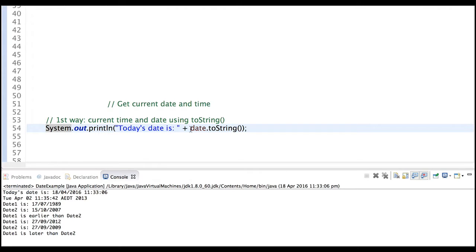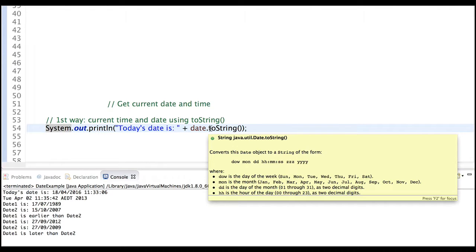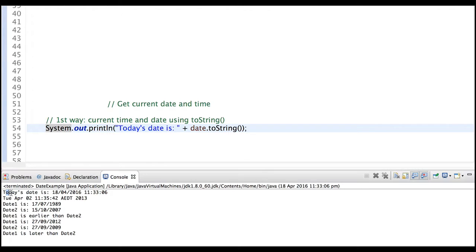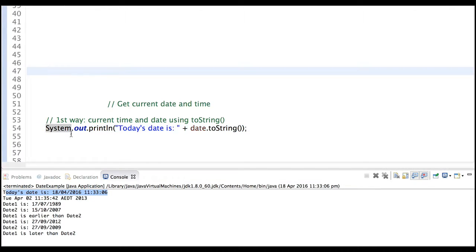So the guy who wrote the date class has created a set of code, a method in there called toString. And what that will do is spit out, as you can see on the list there, the date, the month, the year, the day, the hour, all manner of goodies. And that's what we're seeing right here. So this little bit of result is simply from doing that with the coding that we've done so far.